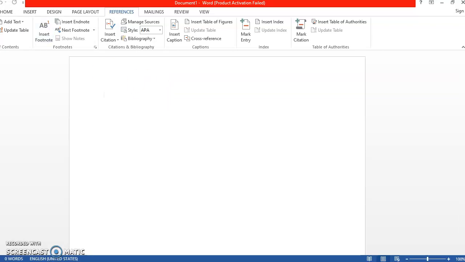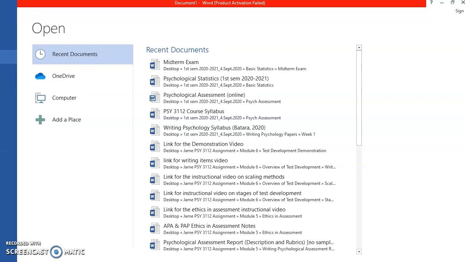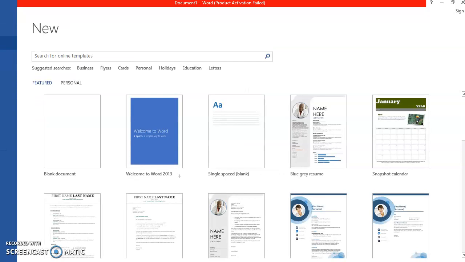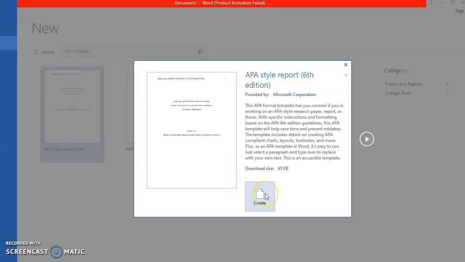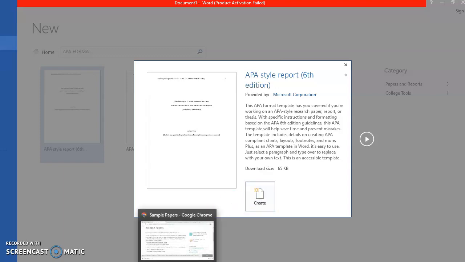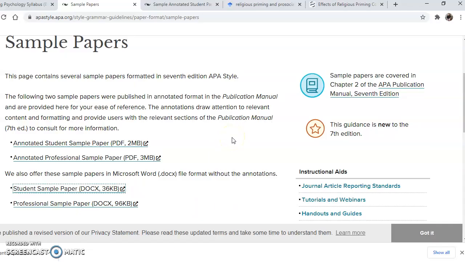Aside from that, if you open a new document for a Microsoft Word, for example, when you go to a new document, you can search for an APA format paper. And you will be directed to sample APA format papers. So you can right away download it and create it and write on that paper so that your paper is already conforming to APA format. So there are a lot of ways of really formatting your paper according to APA style.